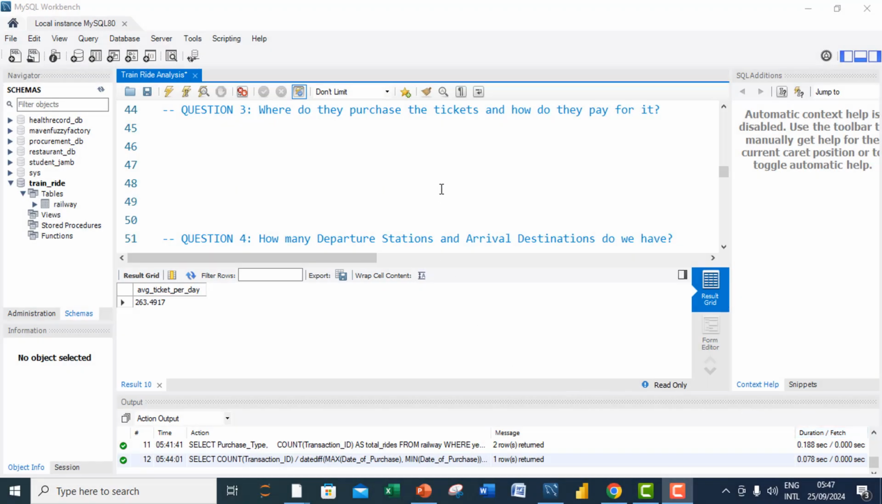Question number 3 says, where do they purchase the tickets and how do they pay for it? In this question, we want to know where our passengers are purchasing the ticket from and what method of payment they are using to pay for the tickets. To start with the first question, where the passengers are purchasing the tickets, we need to count the total number of tickets and group it based on the purchase type.